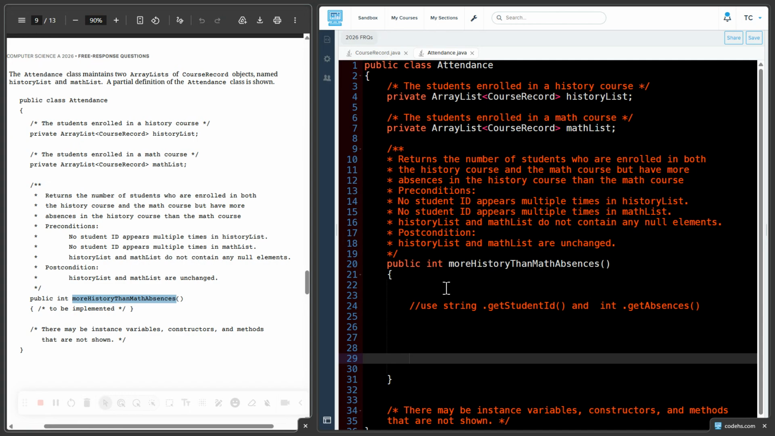Again, we're going to be writing this method, and it says we're going to return the number of students who are enrolled, so we're counting, in both the history course and the math course. So enrolled in both, so they are in history and they are in math. Okay, then we're going to say, but have more absences in the history course than the math course. Okay, so their student ID exists in the history list and the math list, meaning the same student in both lists, both classes. And then more absences in history than math.